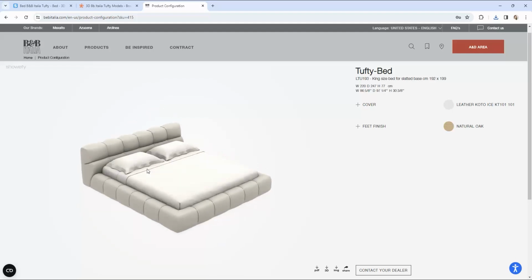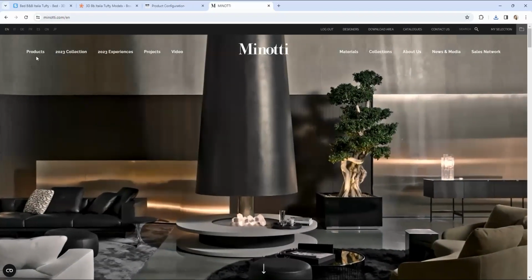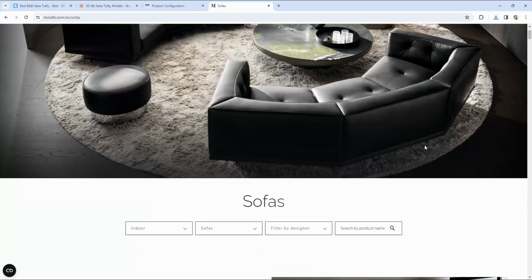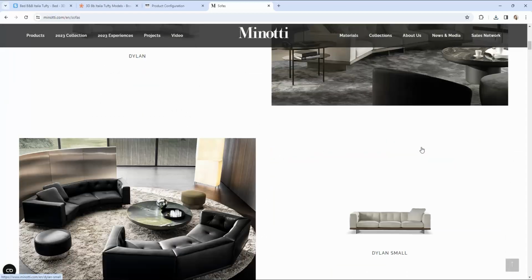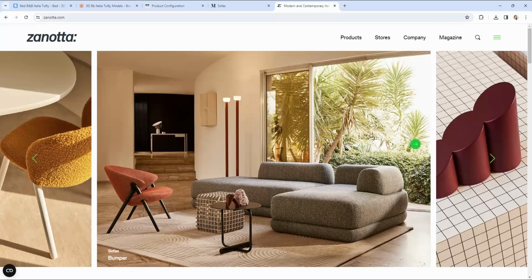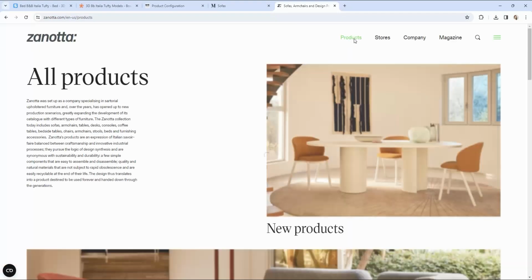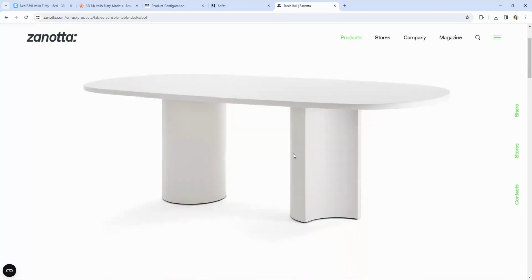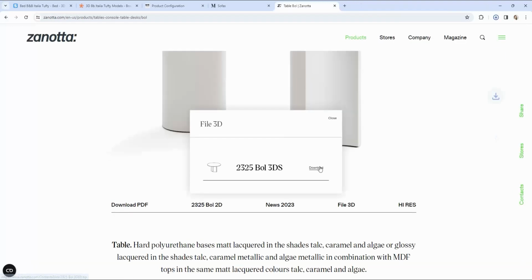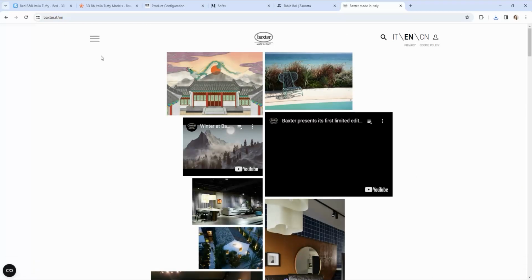Apart from BNB Italia, Minotti is another brand that shares their furniture models for free. Zanota. And Baxter Italia.